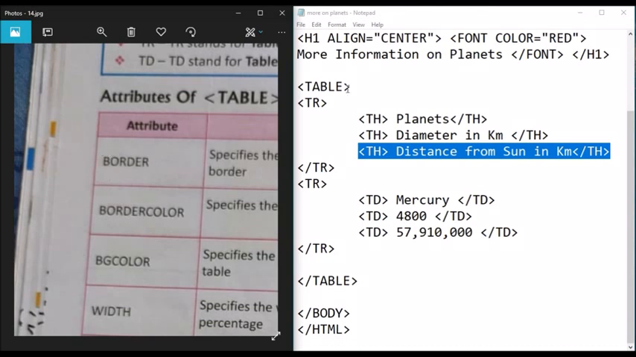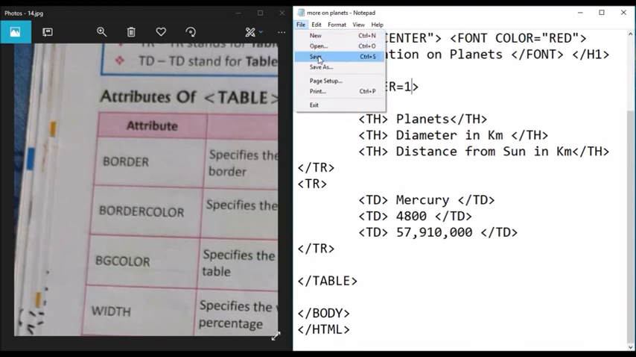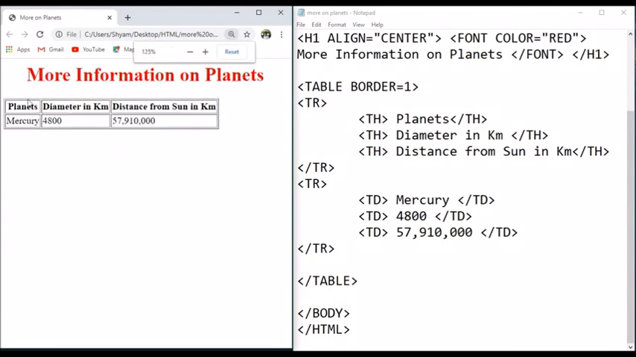So I'll be putting the border. If I don't put the border, border is considered as 0. So if you want a border, I need to put the border value at least 1. If I put 1 as the border value, then we will be having the border. So I'll save it after putting the border, and I'll just check it. Now you can see you have got a table, and that table has got the border.